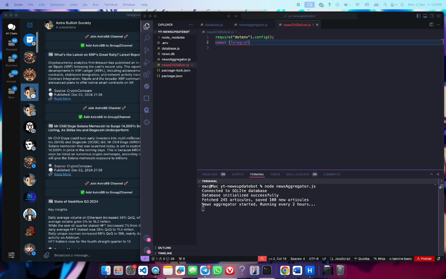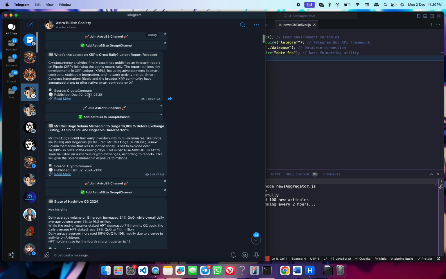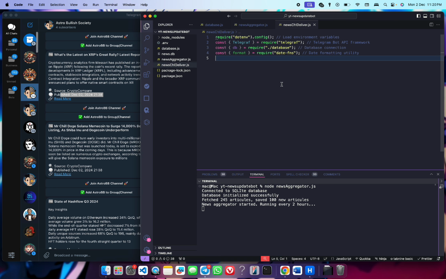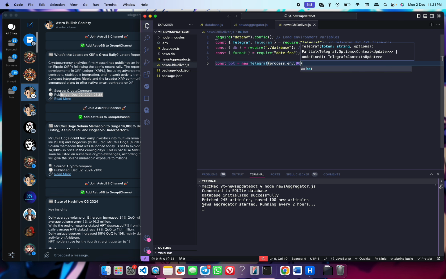Okay, let me just get this for you guys. So we're getting our database, we're getting format. This is going to enable us to format the date into a readable fashion, so it's easier to read. As you can see from here, we have published December 2nd, 2024 at this time, so it's easier to read this way. So we get our format from date-fns, and then we need to initialize our bot. So const bot equals new Telegraf, process.env.BOT_TOKEN.